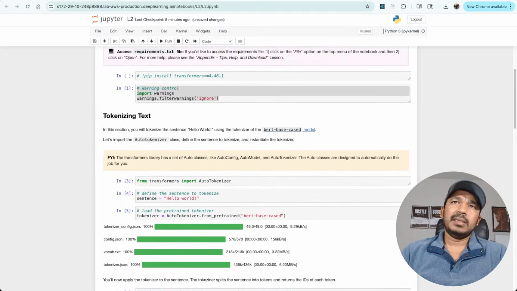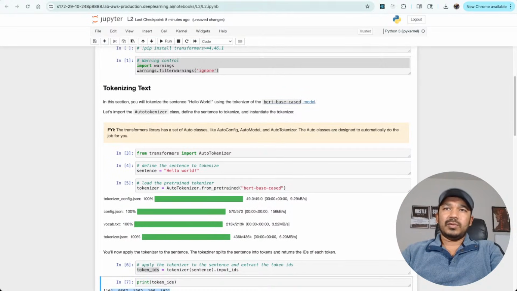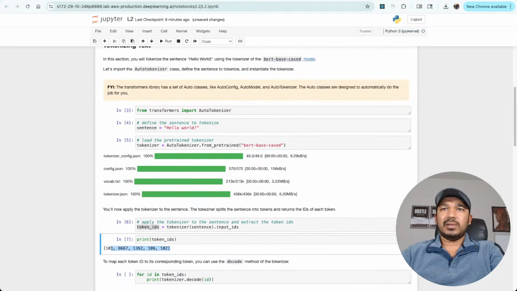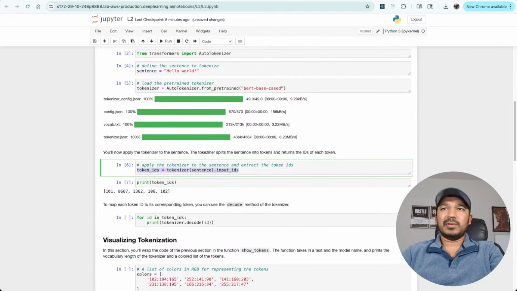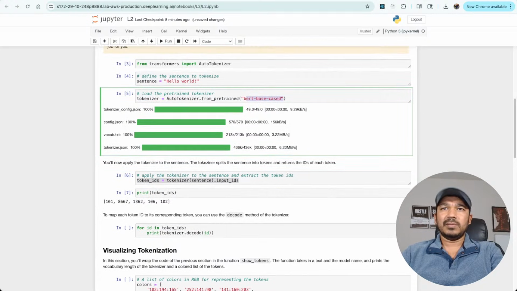Let's see. We have this Jupyter. I'll have another live stream where we will go through all the Jupyter notebooks, a Jupyter notebook end-to-end session. But for now, let's try to execute this one. We have the hello world, and we have the token IDs separated from the input IDs. We used the bert-base-cased tokenizer, and for this hello world we got 5 tokens, or 5 token IDs.